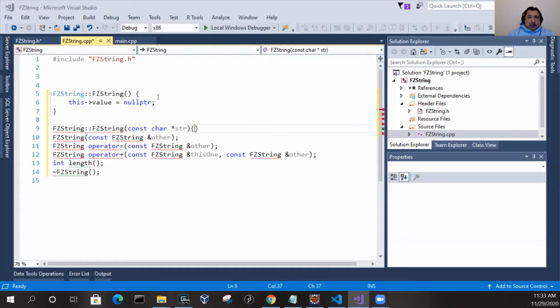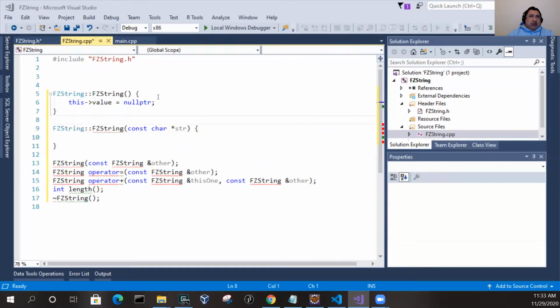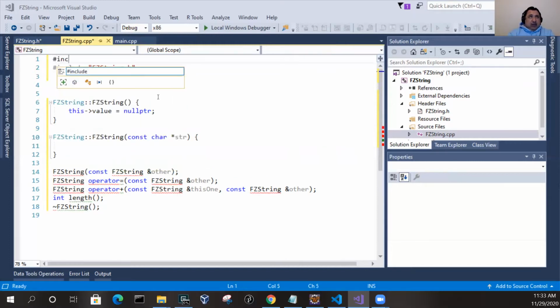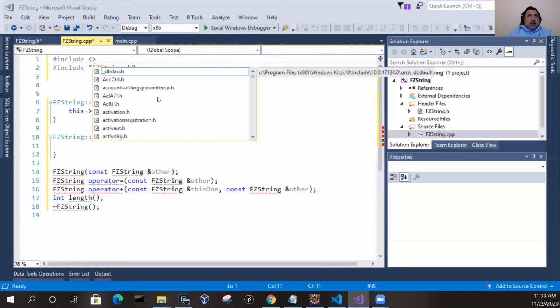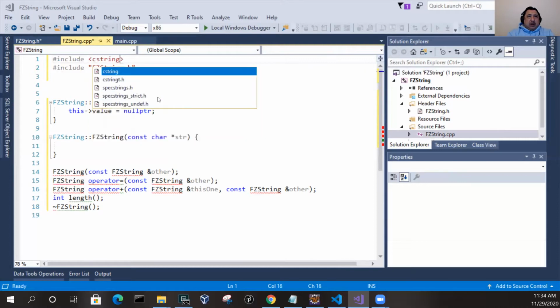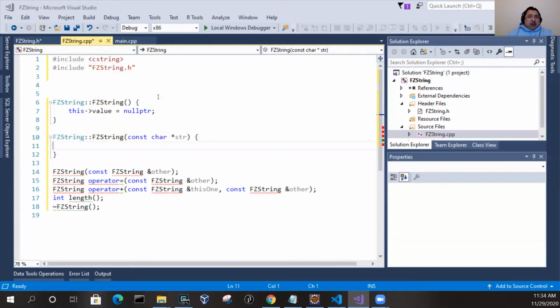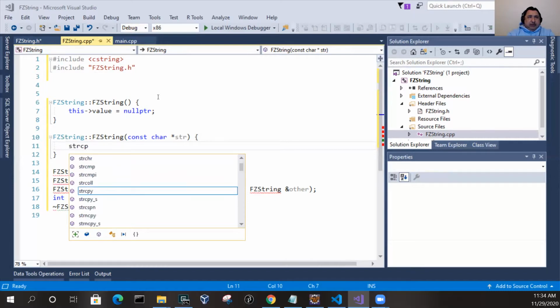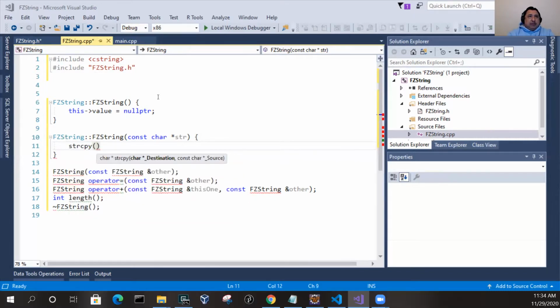But this time what we do is we are going to copy, and we need to include, actually we'll do it above here. We'll say include the C string library. So then what we do here is we're going to say string copy this value, and we're going to copy from string, just like that. That's all we have to do.